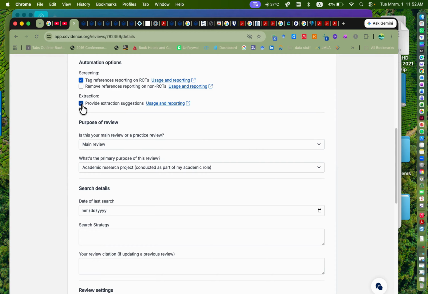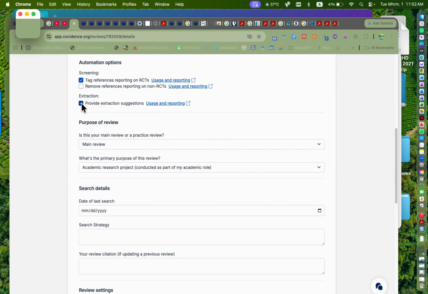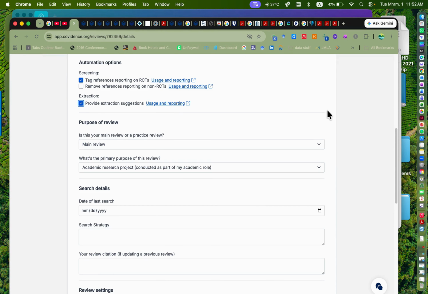Notice that you can turn it on or turn it off. It's up to you. I am going to leave it on because I would actually like to see how it does and how it compares in this review. Covidence claims that they do a good job, and so we'll see if they can make good on that claim.